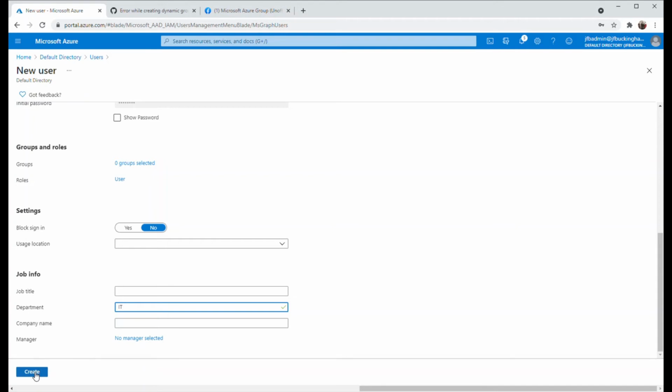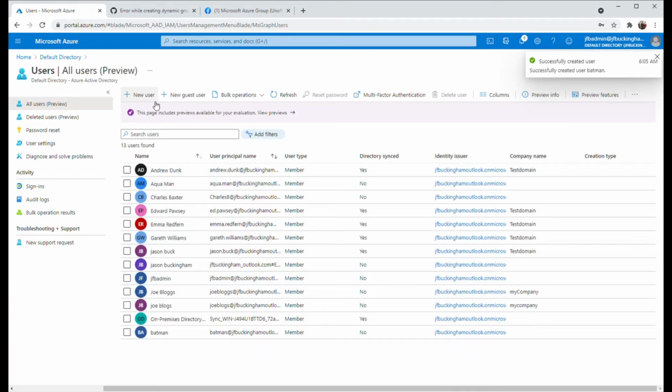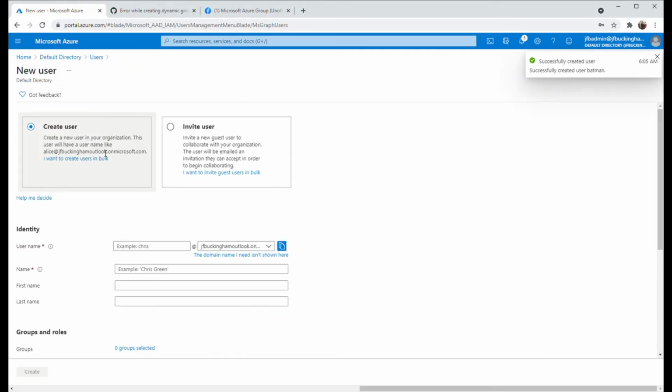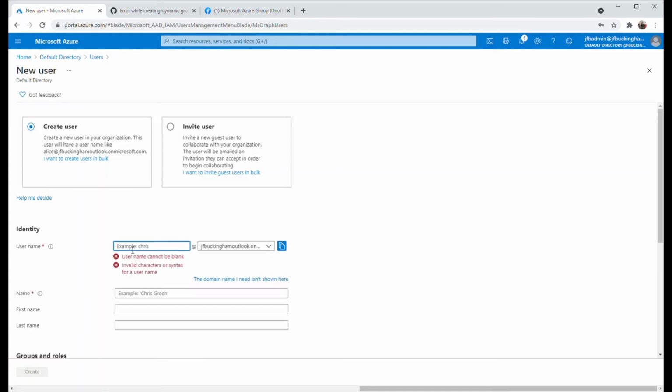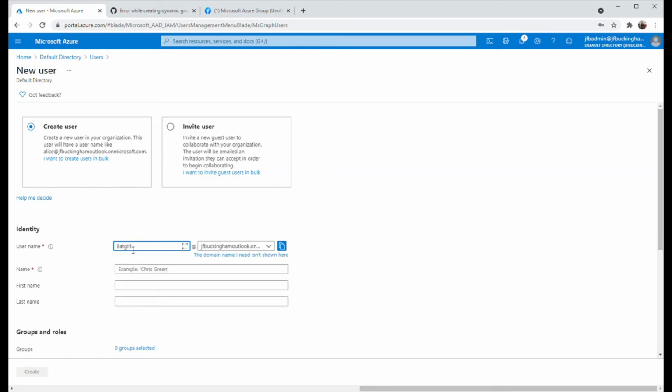Is everything done in there? I think so. The second one we're going to create, new user, is going to be, let's say Batgirl. There you go. Let's capitalize that. Batgirl, and then name is Bat, and name Batgirl. Struggling this morning. Batgirl, Bat, last name, girl.